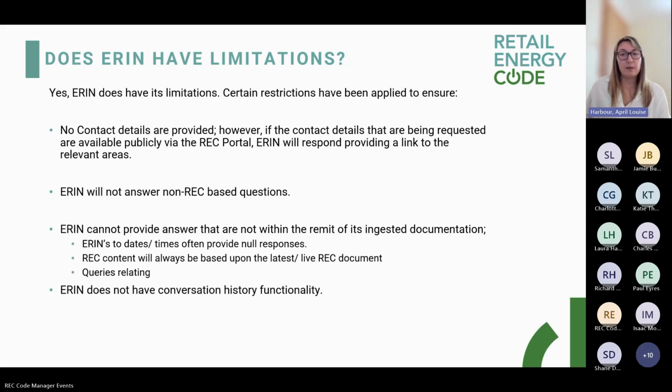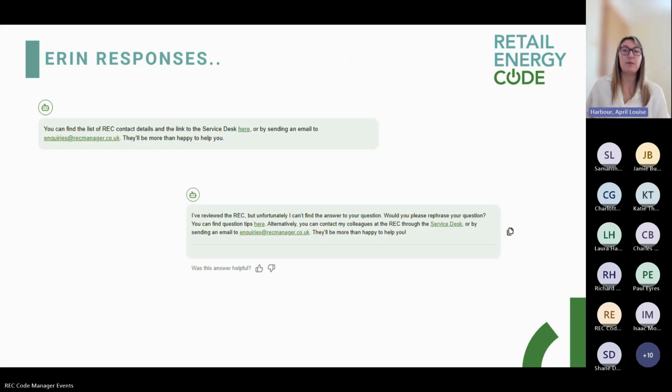And then on the next slide, we've got a couple of examples of some of these predefined responses that have been built in. We spoke about the contact detail ones, which you can see as the top example. It will provide you a link to the service desk and also the email, which will open up in Outlook format if that's one of the functions your system uses. And from the service desk page, that's where you can obtain other contact details such as the REC service provider email addresses.